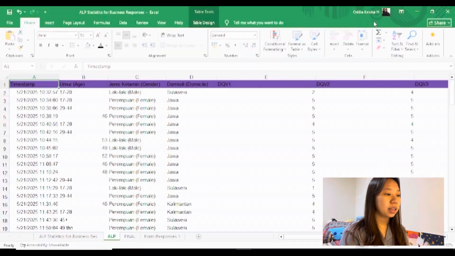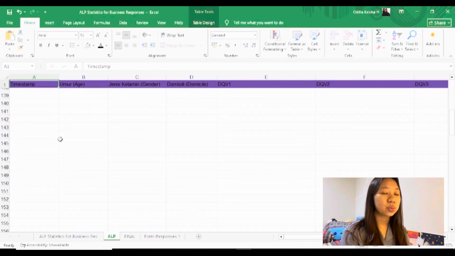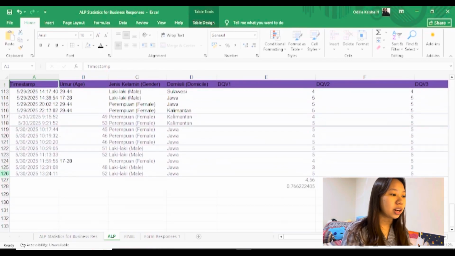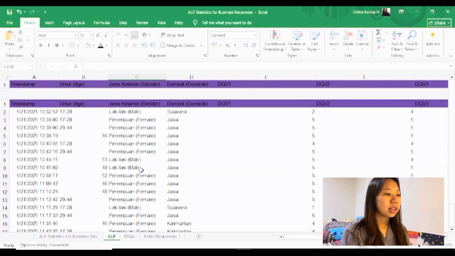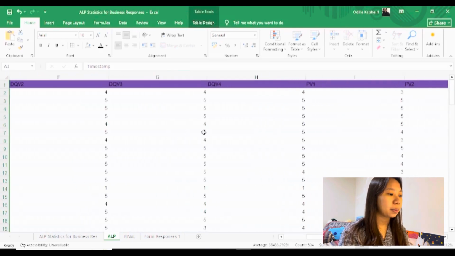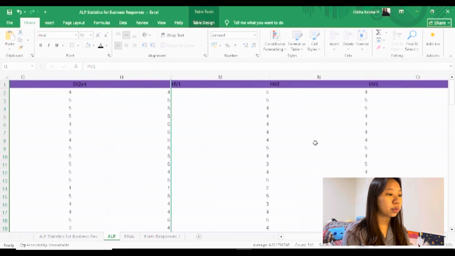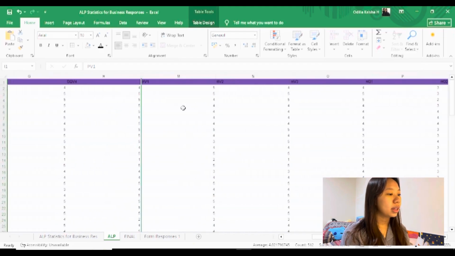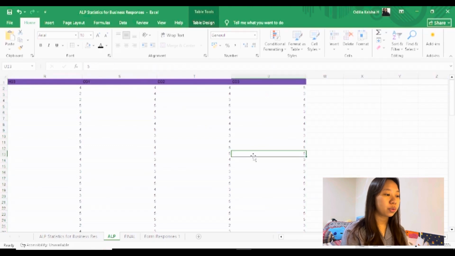So here I started by organizing my raw survey responses in Excel, in which each row is one respondent, and here I have 125 respondents. Next, each column here is one indicator of a construct. For example, HV1 to HV3 for hedonic value, and then DQV1 to DQV4 for digital quality value, and then CO1 to CO3 for commitment, and HO1 to HO3 for hope.